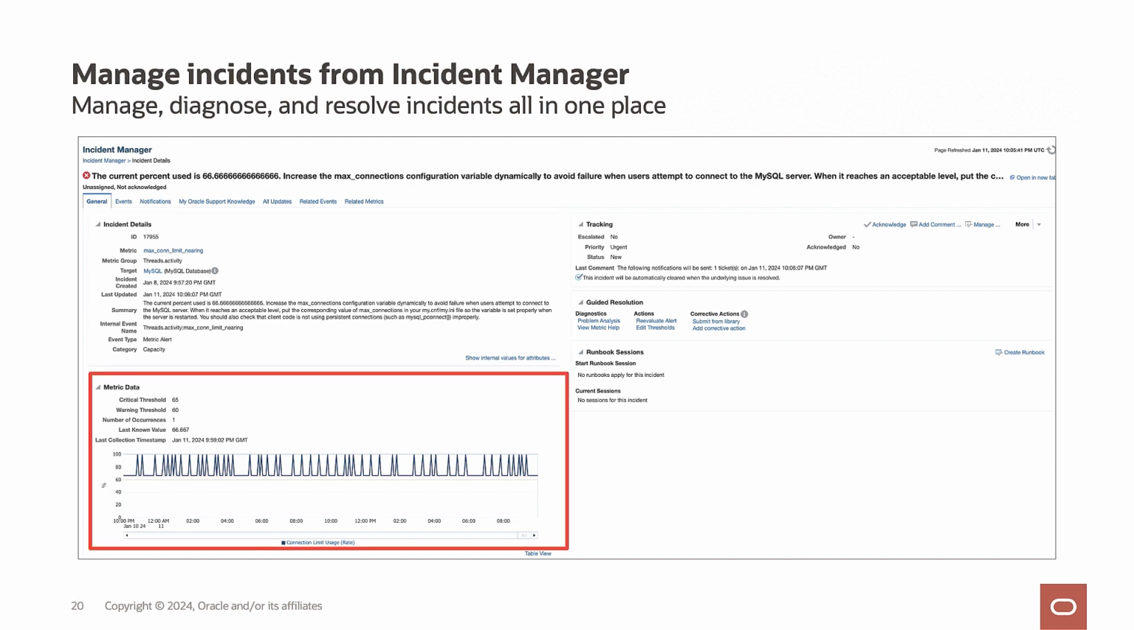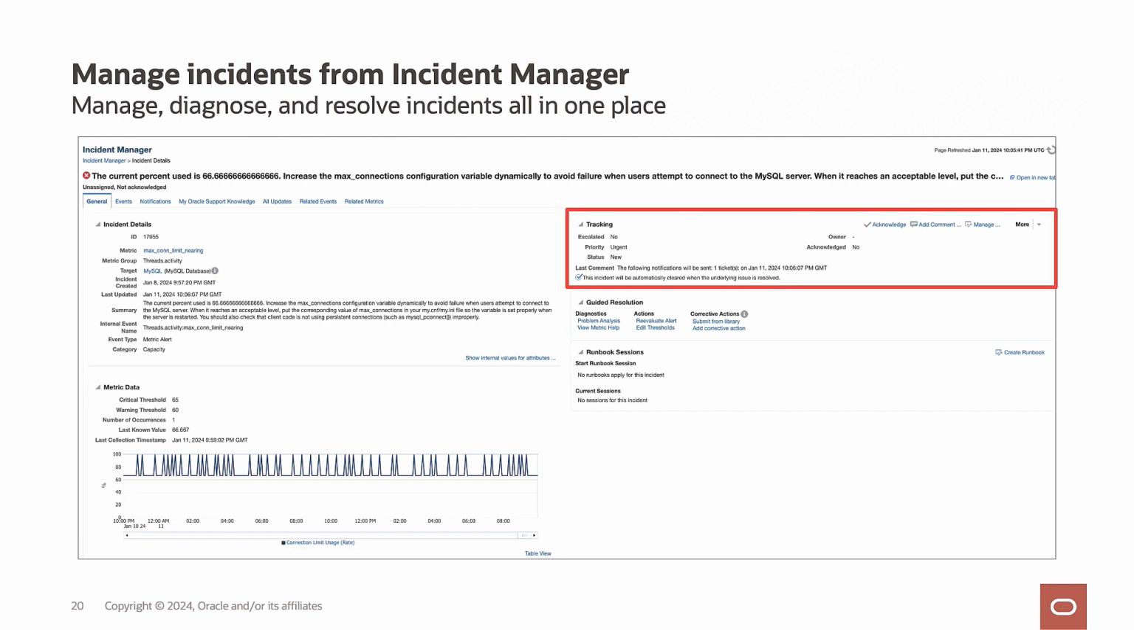Next is the metric data region, which shows the trend of the metric before and after it triggered the incident and compares the metric value against your warning and critical thresholds. In the tracking section, you can acknowledge the incident, assign ownership, escalate it, or leave comments. From here, you can also choose to manually open tickets to other systems such as ServiceNow and Jira. Please note, you can also automate opening tickets to these systems using incident rule sets, which I previously discussed.